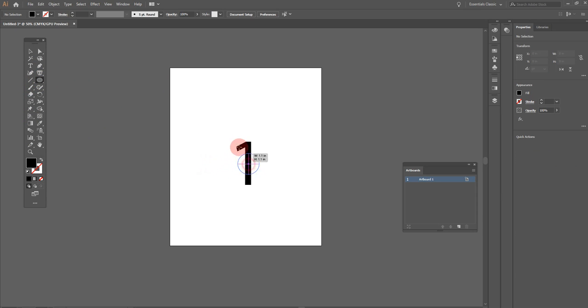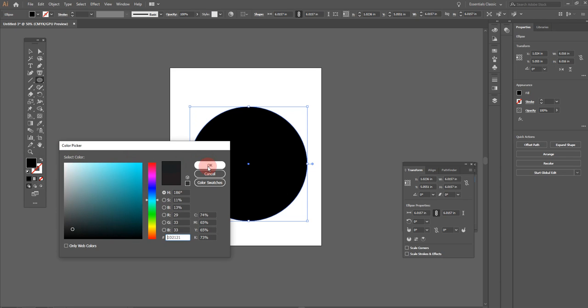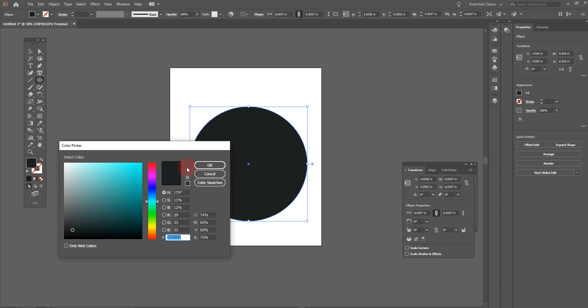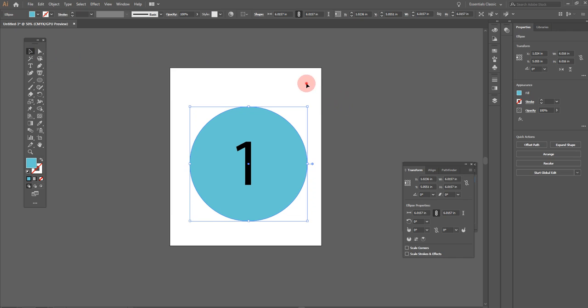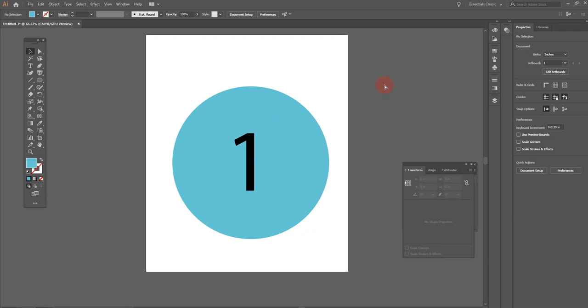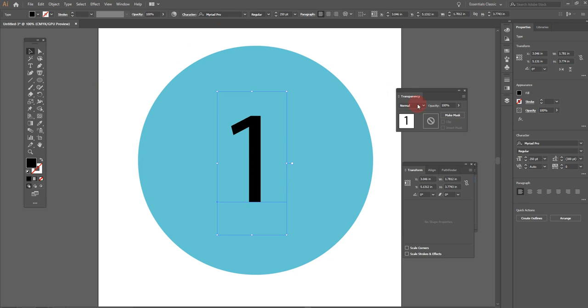So I'm going to keep this simple. So now I'm going to go ahead and grab the transparency palette and go ahead and grab this, and I'm going to simply change the opacity on that.